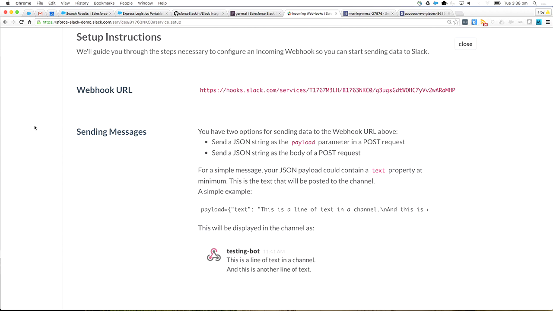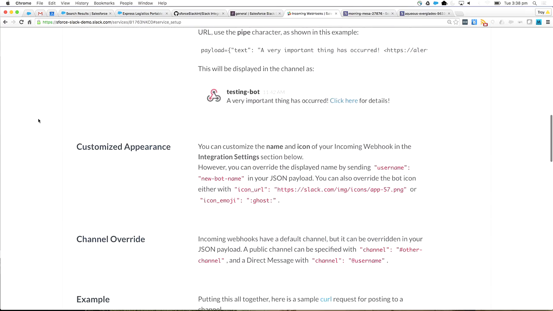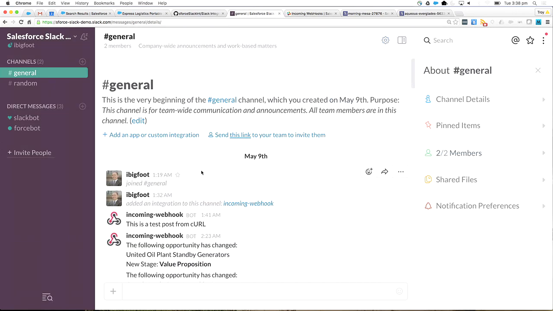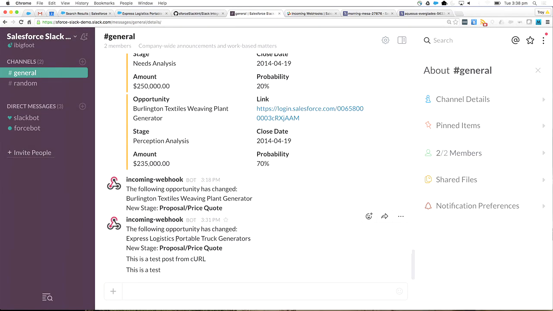So this webhook URL is kind of important, so you want to copy that. Then you can test it, and you'll see that these curl commands are testable as well. You can do all sorts of things. You can add links. You can customize the appearance. You can put your company's logo and stuff like that in there. All sorts of neat stuff. And if you see on my Slack channel, I've done none of that. I'm just using the standard icon that they've given me here.